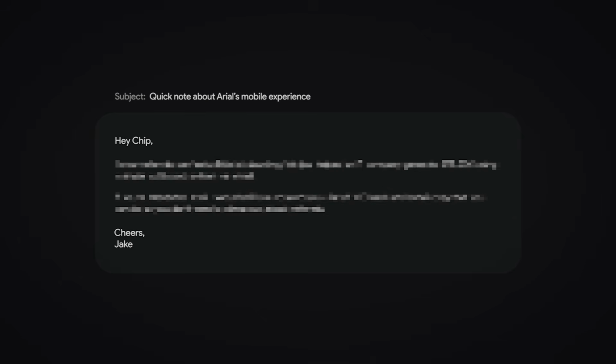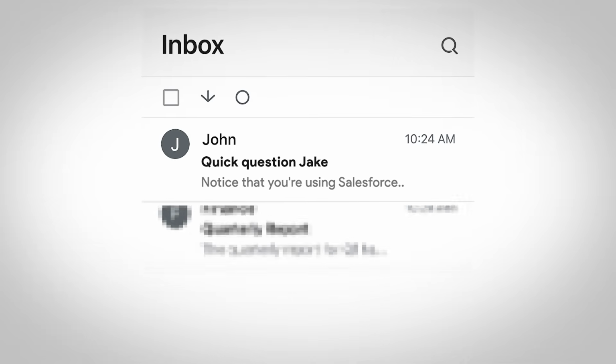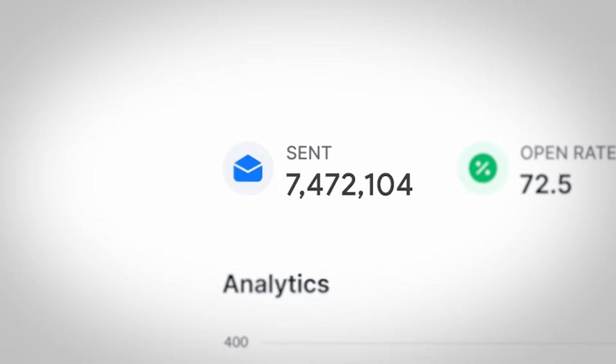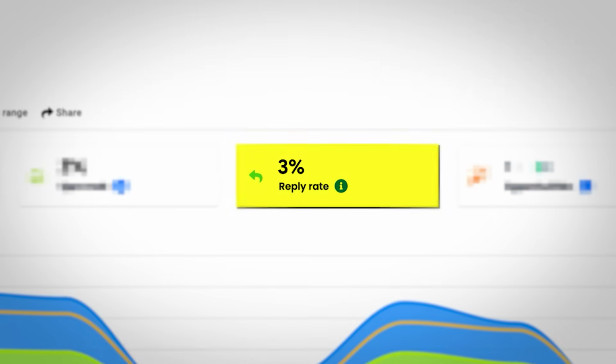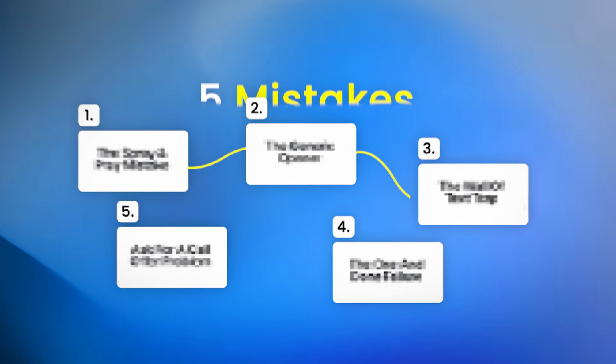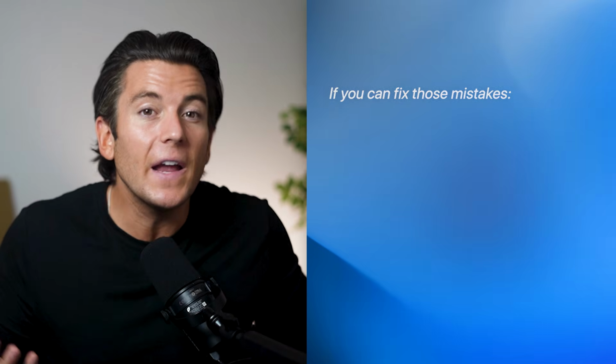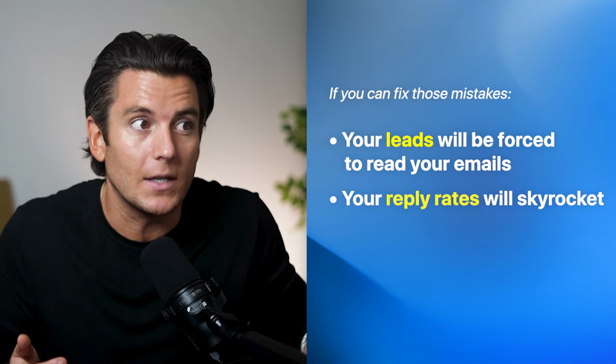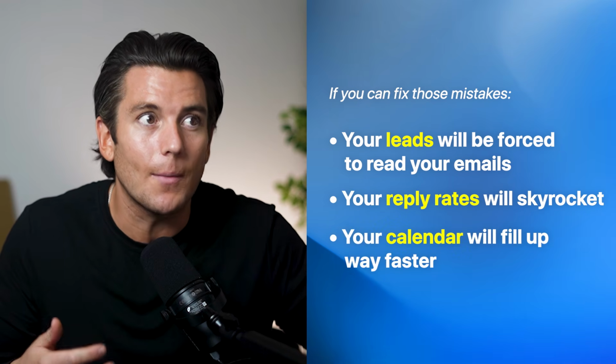If you want your cold email campaigns to get good results, you need to know how to stand out in your prospects' inboxes. And I know this because I've sent millions of emails, and through hundreds of split tests, I found that if your reply rate isn't at least 3%, there's only 5 mistakes that you could be making. But if you can fix those mistakes, your leads will be practically forced to read your emails, your reply rates will skyrocket, and your calendar will fill up way faster.